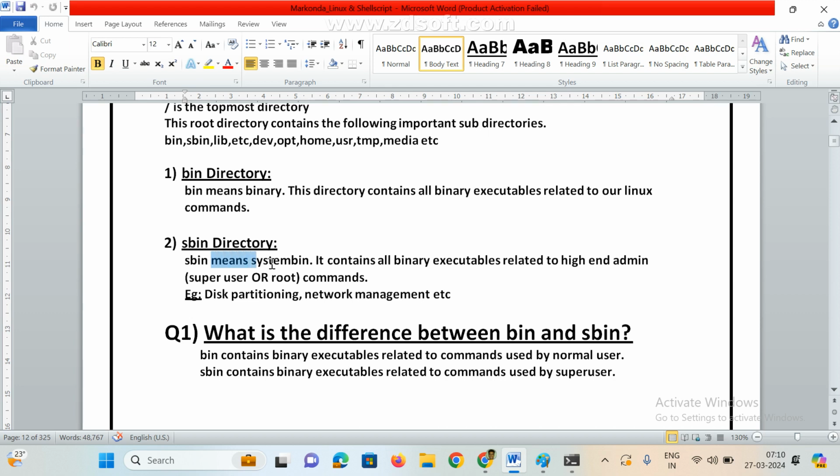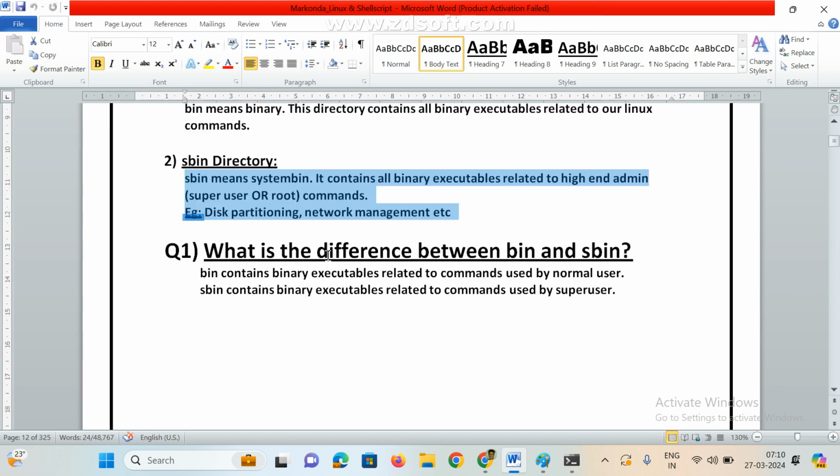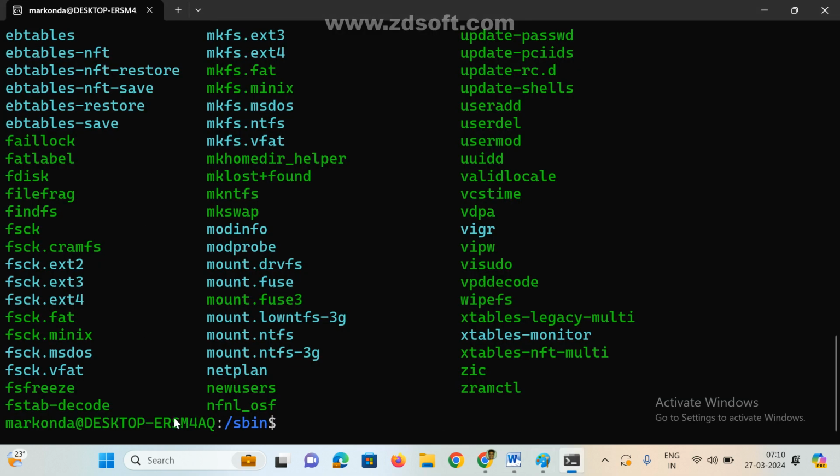Sbin is nothing but system binary files. These are only binary files, all related to the operating system, mostly admin related files available in this particular directory. So if anyone is asking what is bin and sbin, bin contains binary executable files related to commands used by a normal user. Who is the user? I am the user here. Marconda is the user. Whichever commands I am executing, those related executable files are available under the bin directory.